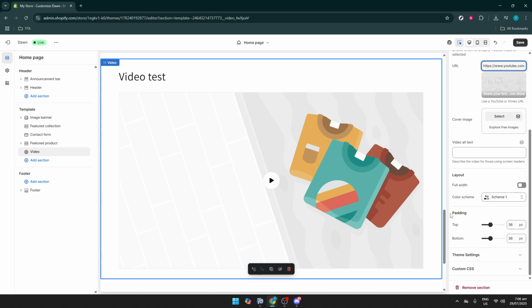Make sure everything looks perfect by previewing your changes before publishing them live.